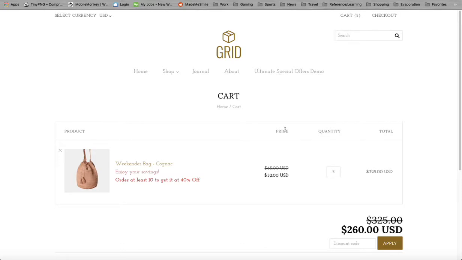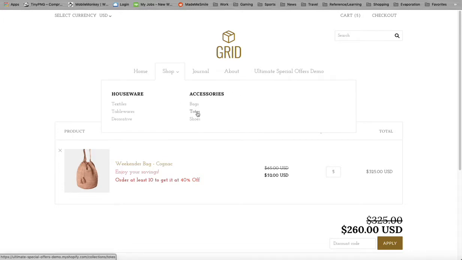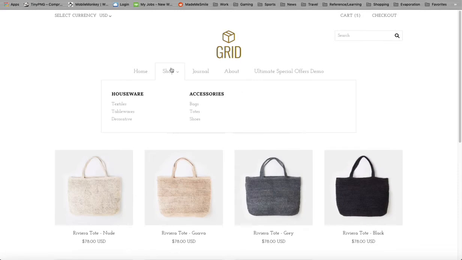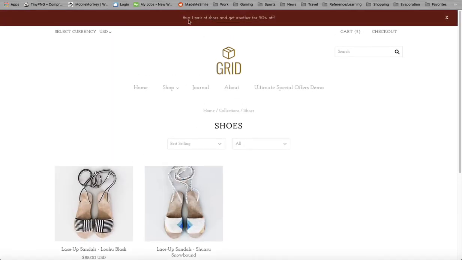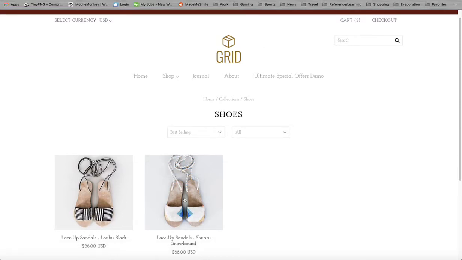Okay, this is going to get even worse here now. What happens if I now want to, I added 5 of those, let's say I want to add a pair of shoes. Let's add a pair of shoes to this. So we go shoes. Well, the right thing popped up. It says buy 1 pair of shoes and get another for 50% off. So let's add a pair of shoes.